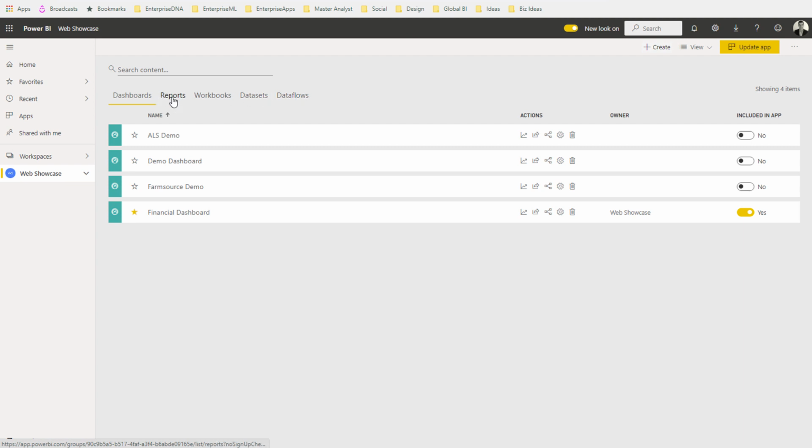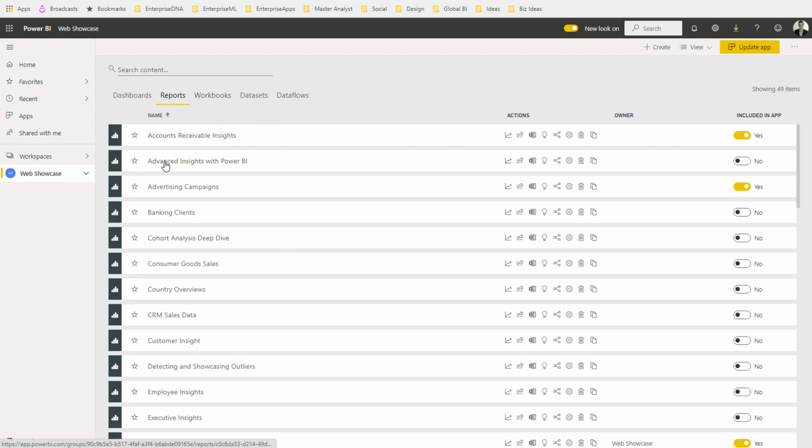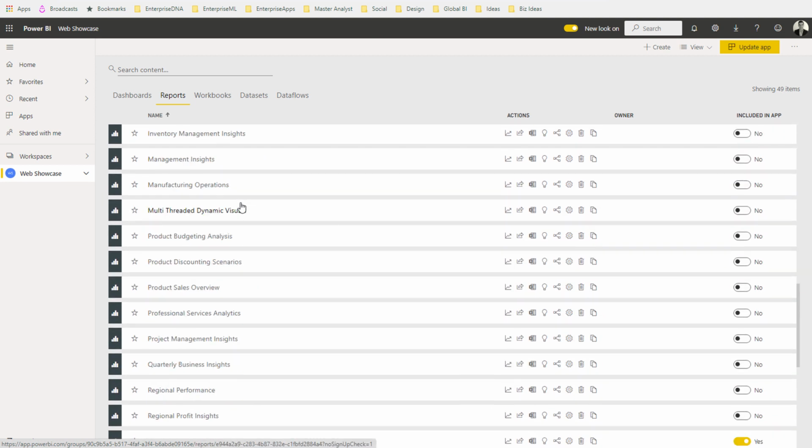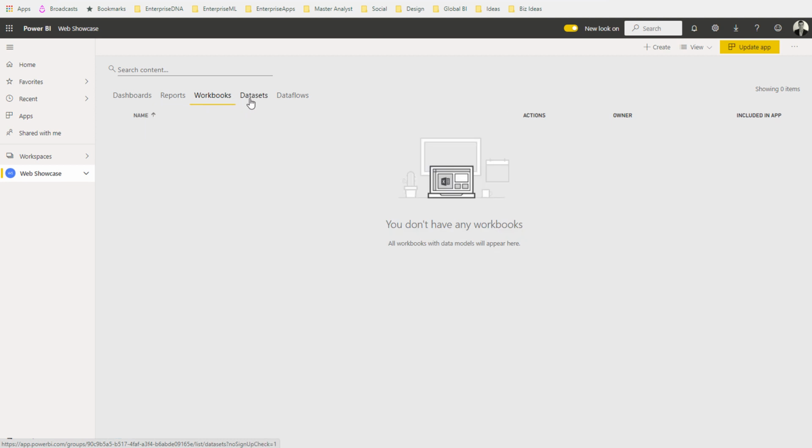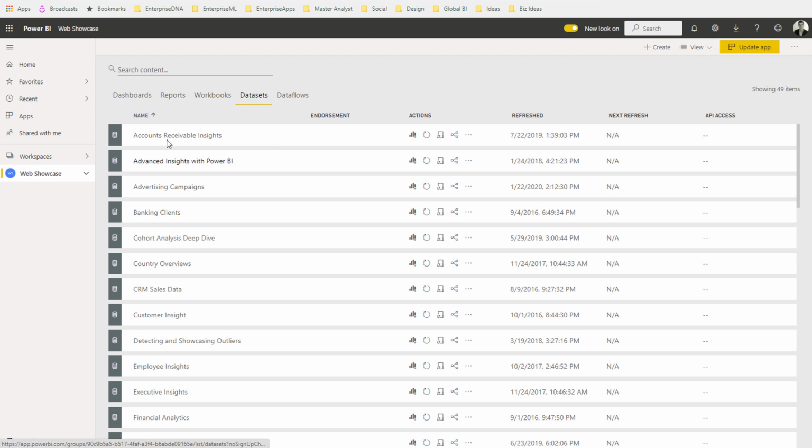I just want to focus on a few things here. Reports are basically the Power BI Desktop reports that you have published into this particular workspace. So we can see here all of the different showcases are located within this particular report. Then we have workbooks, which is generally like an Excel workbook that might be feeding into a report. This is where it would sit. Then you've got datasets. These are the datasets that are coming in from Power BI Desktop.